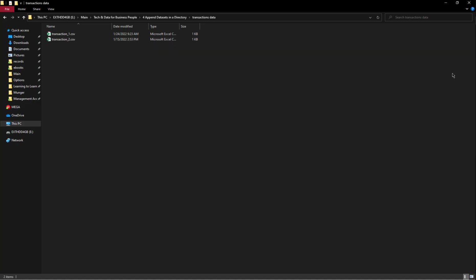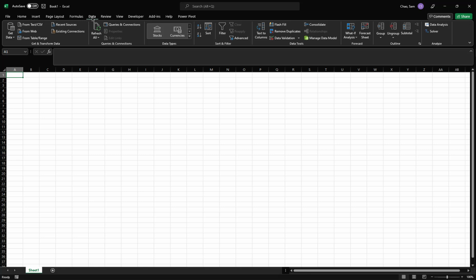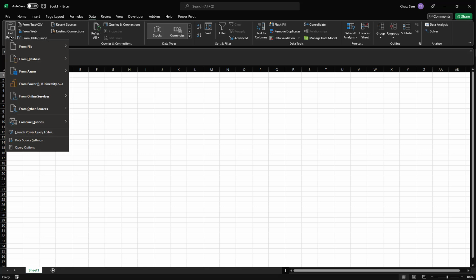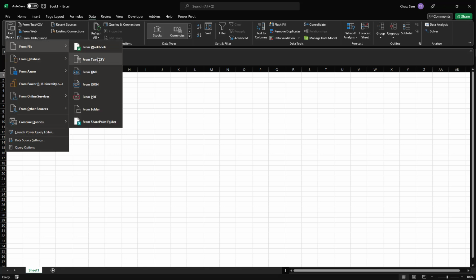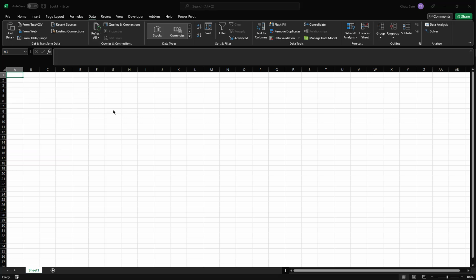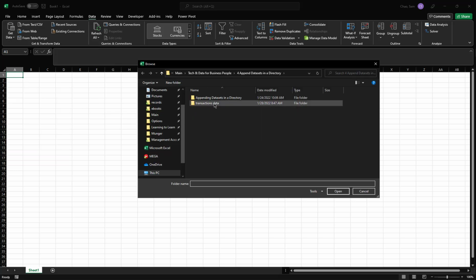So to illustrate, we have these 2 files here somewhere on the computer. And what we want to do is append those 2 using Power Query in Excel. So what you want to do is go to Data, Get Data, From File, From Folder. You click on the directory and say Open.